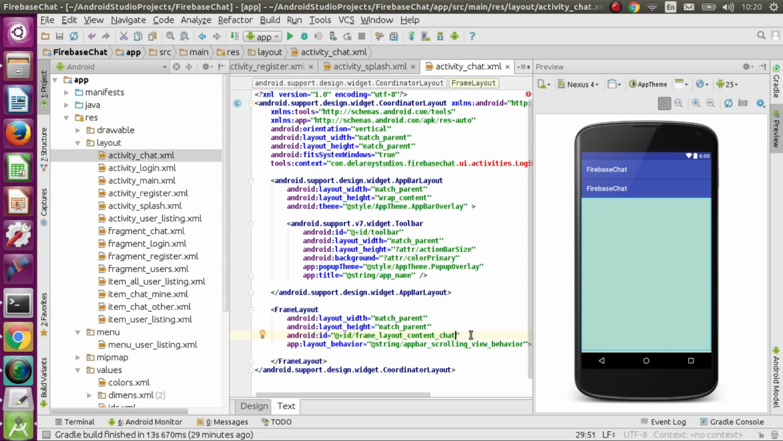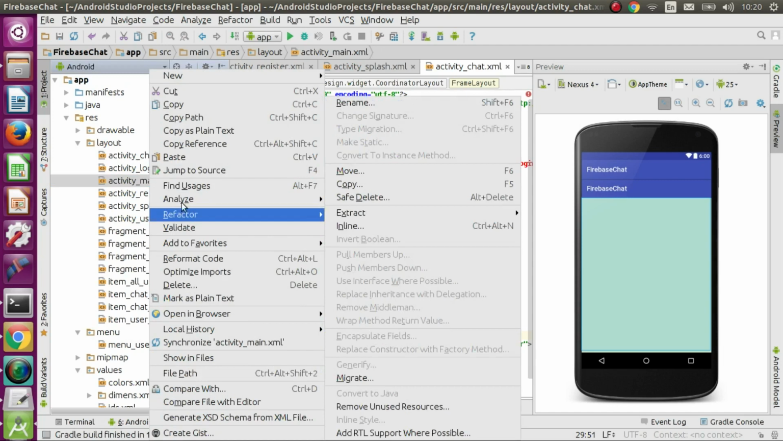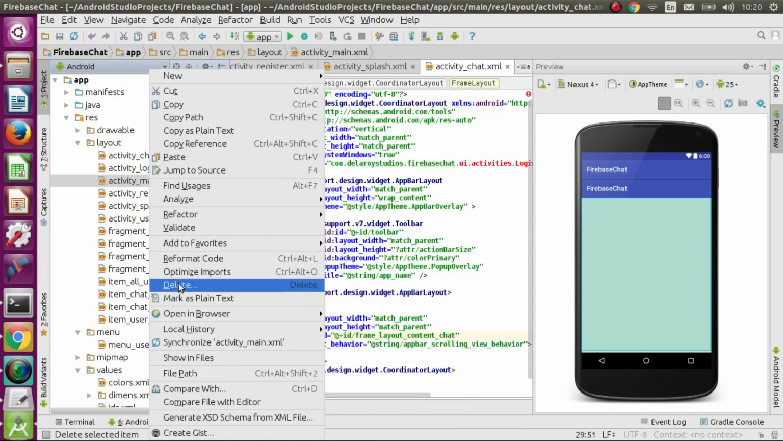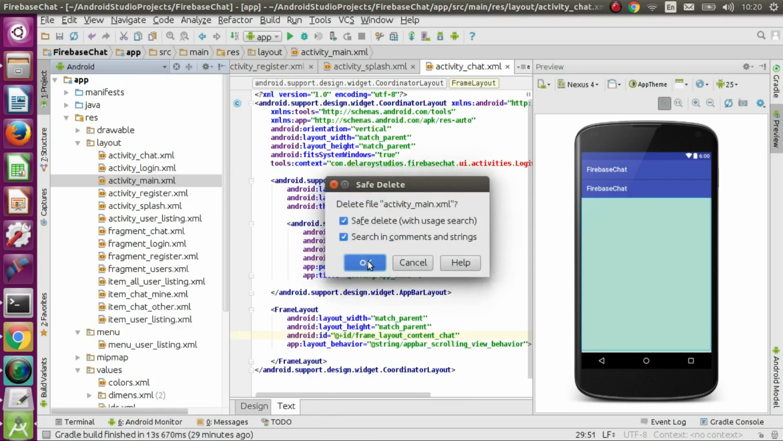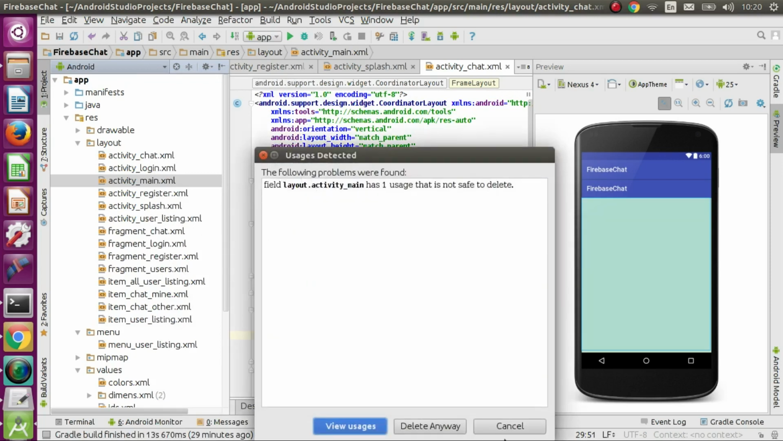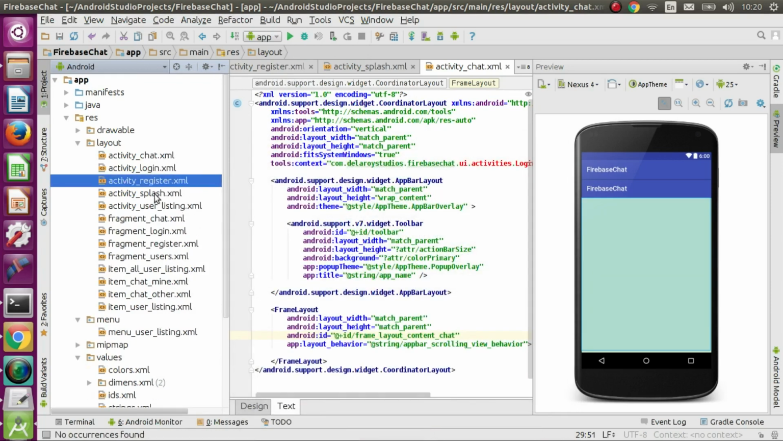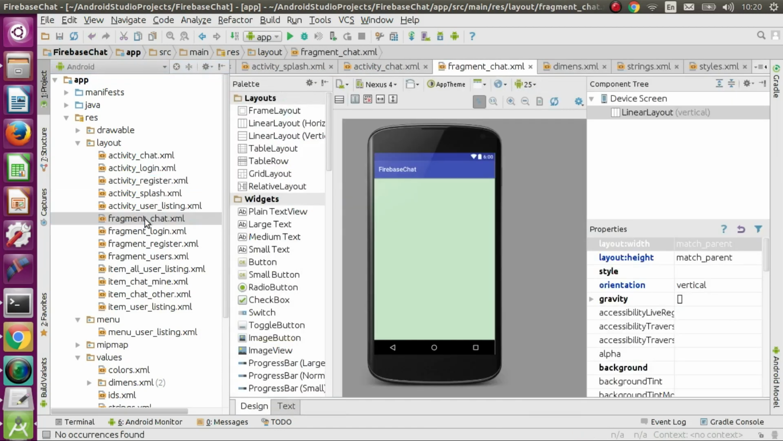So that's cool. From here, we don't need activity main. I'm just going to delete this. We'll make the reference in the Java class. It's actually using the main activity. So now we'll look at the fragment chart. Let's look at fragments. These are what will actually be populated inside those layouts.